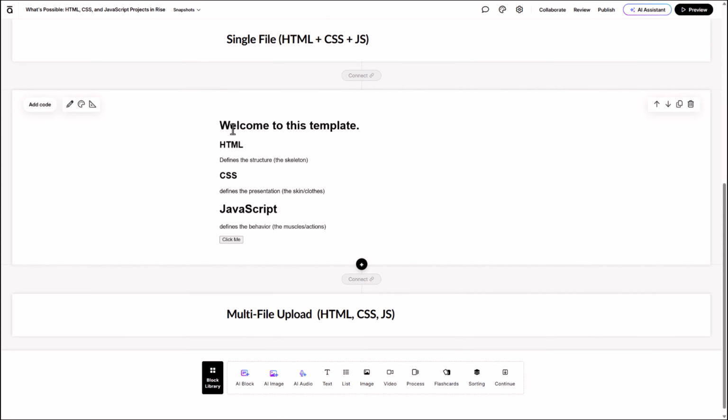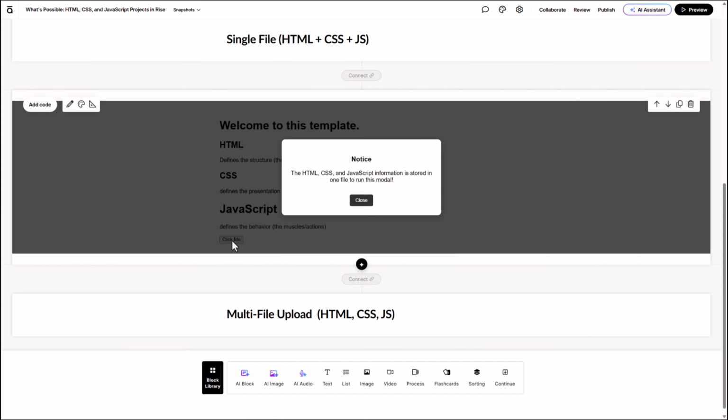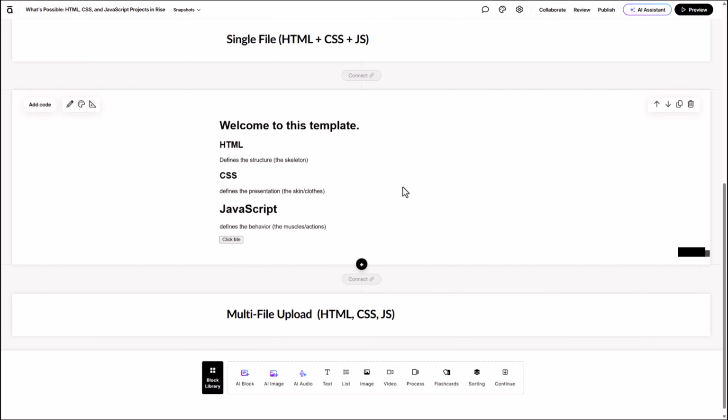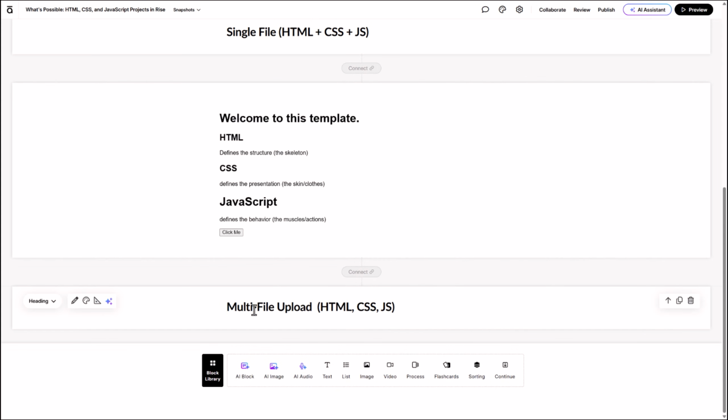And now I'll click into Rise and close that code block window on the left. And you can see we have our content and we have our modal. So HTML, CSS, and JavaScript are all working in this particular example. So now let's see what it's like to upload the multi-file. So I'm going to scroll down here to my multi-file upload. I'm going to add in a new code block.